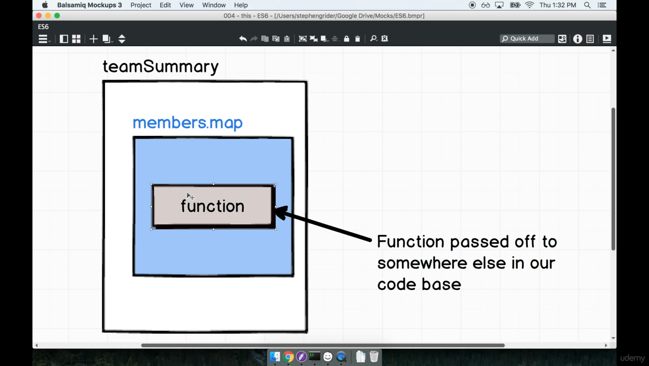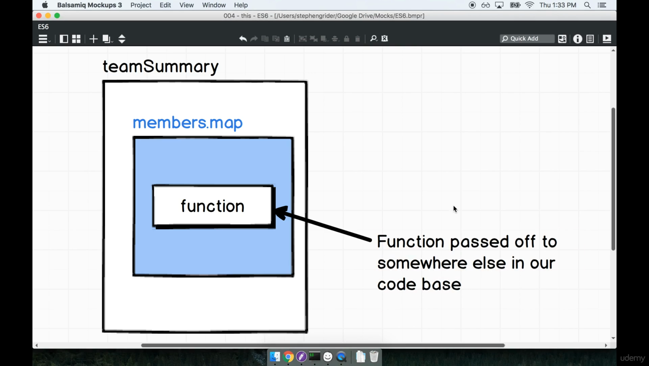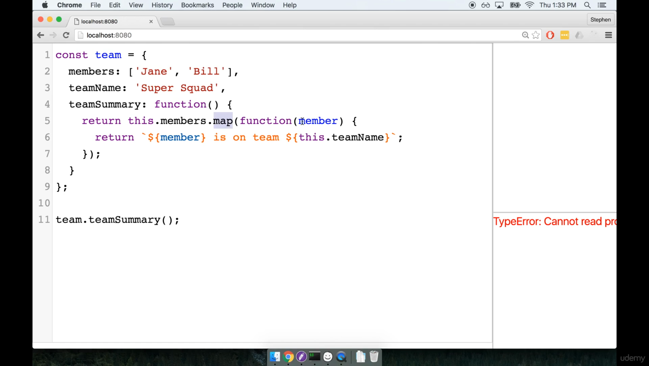Now this function that we're creating, we are passing it off to essentially somewhere else in our code base. That's what's really happening here. When we create this iterator function, we're creating the function and then we are passing it off to map. So it's going into the ether. It's going somewhere into the browser where we have no idea when or where it's going to be executed. Whenever we are passing off an anonymous function somewhere else in our code base, the value of this inside of that function is lost. And that is exactly what is going on here.